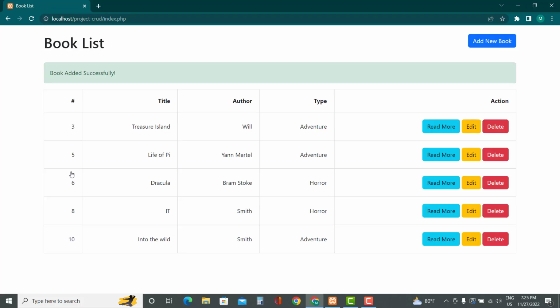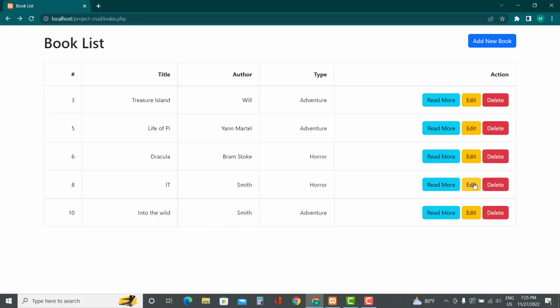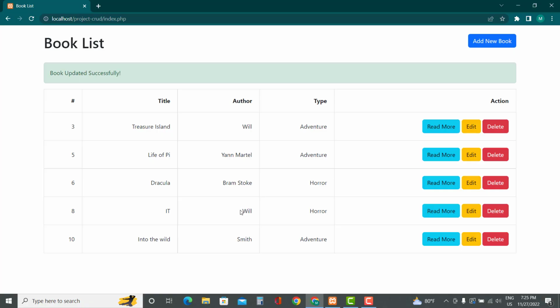So you see the book in the list. You can also read more about the book by clicking read more. You'll see all the information here, and you can edit any book you want by clicking the edit button. For example, let's change the author name to Will. So the name is changed to Will here. You can also delete any book you want by clicking the delete button.